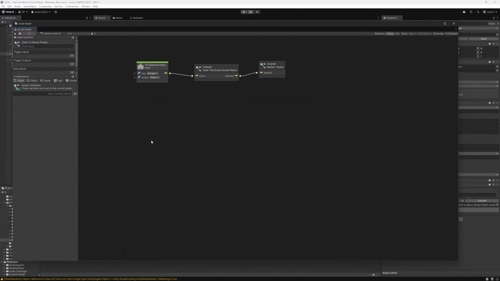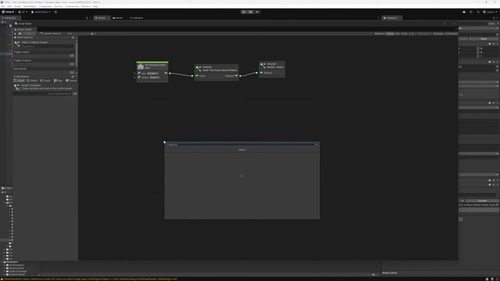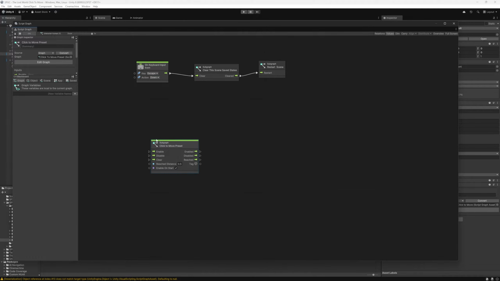Like every node that I try to create, the goal is to make it as simple as possible to add the mechanic that you're looking for. So if I want to add click to move, I can do that by just adding click to move.